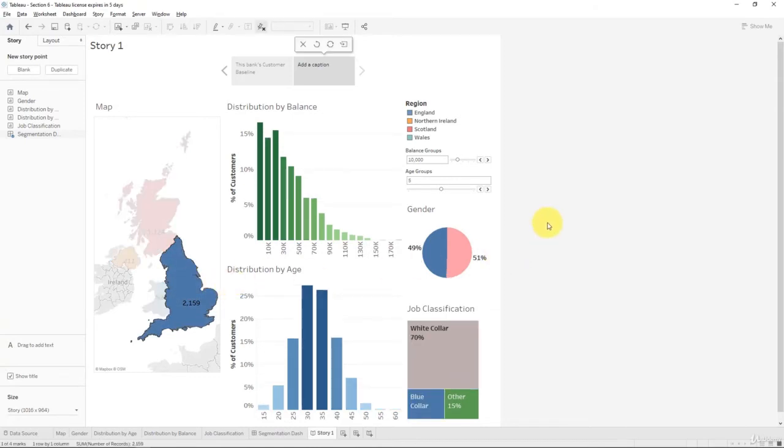And as we discussed previously, the insight that we want to convey here is that there are a lot of white-collar workers in this region. The customers in this region are predominantly represented by white-collar workers. Perhaps that has something to do with London being the economic center of Europe. So we're going to take a new caption and copy it in here, and it says England is mostly represented by white-collar workers, 70%. That's all we wanted to show.